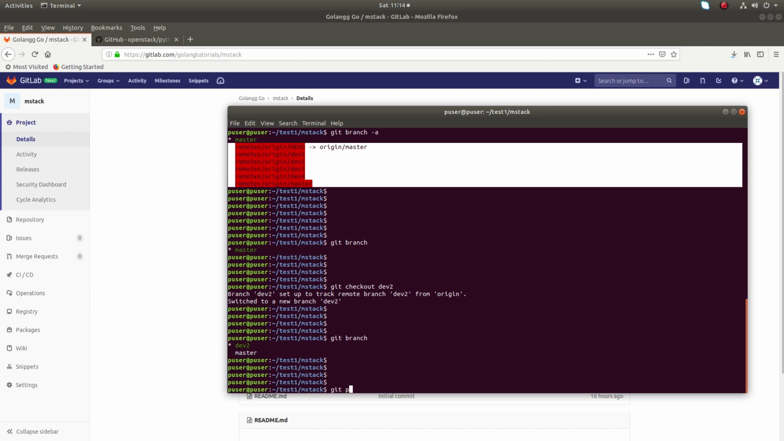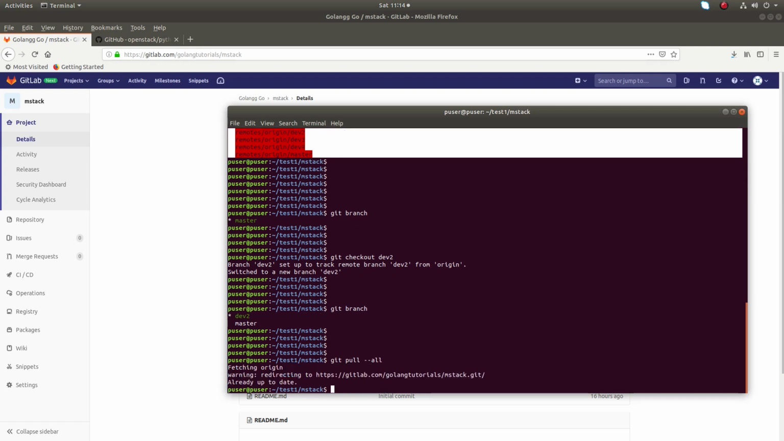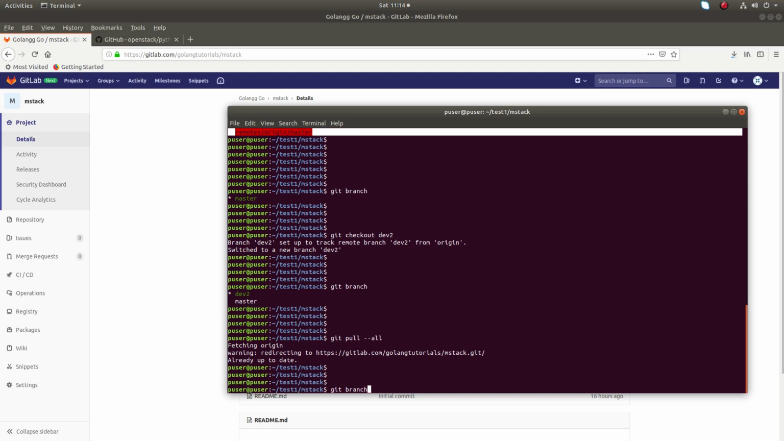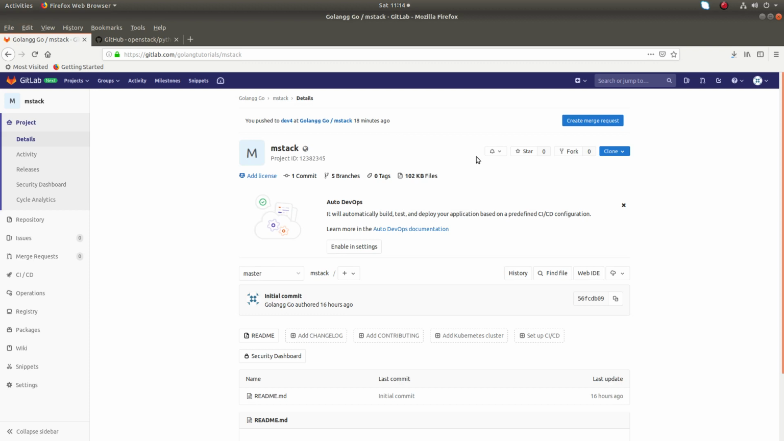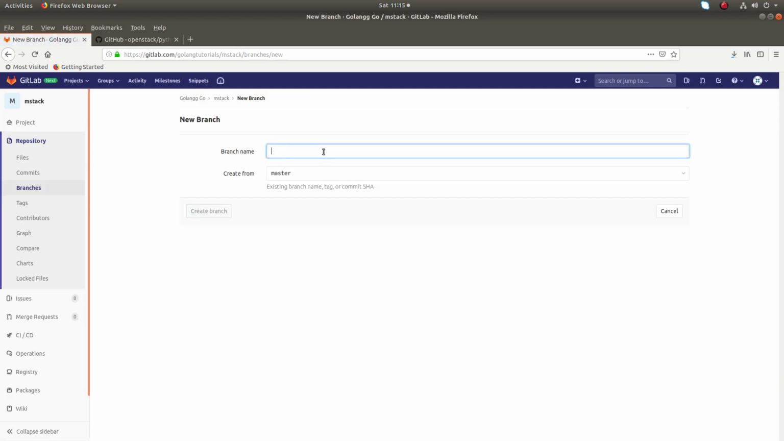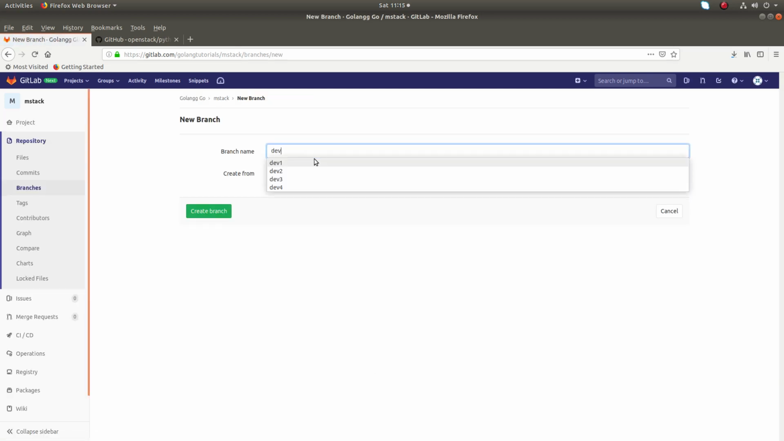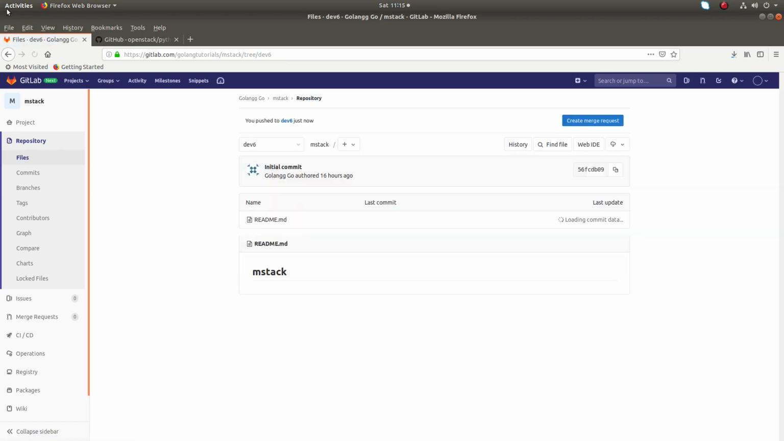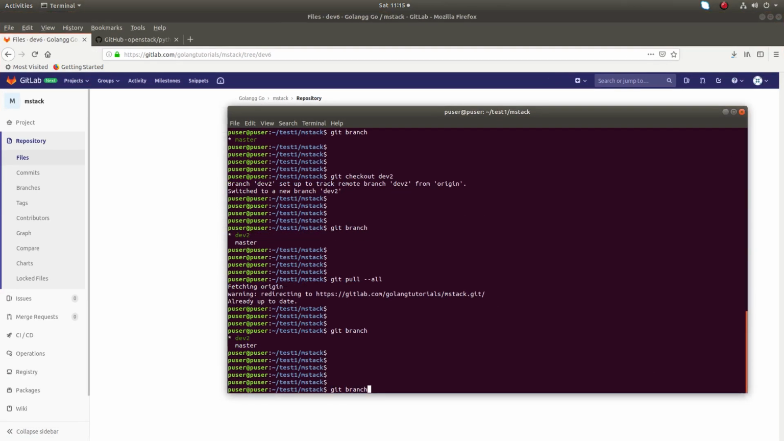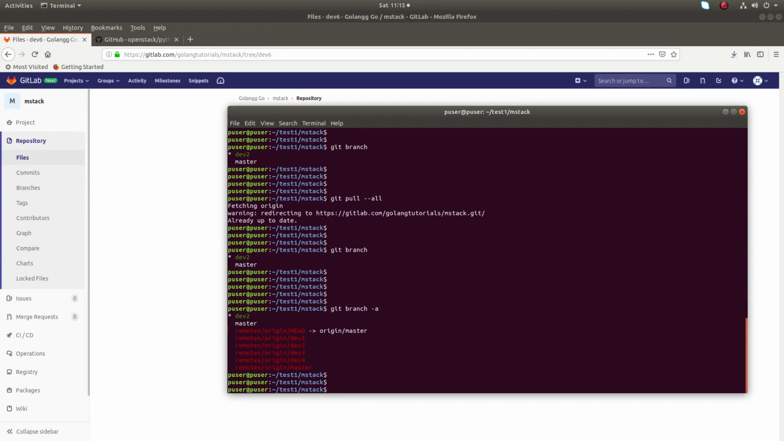So if you run git pull --all and run git branch, nothing new appears. If you created a new branch, for example, I am going to create a new branch here, dev6. Okay, now if you run git branch -a, that dev6 is stored here.